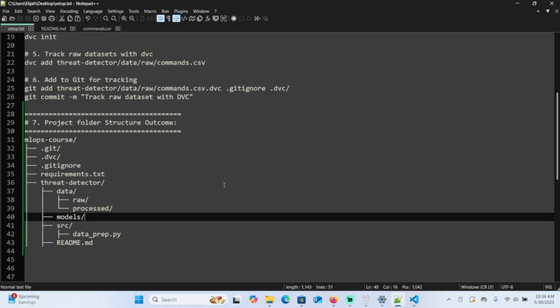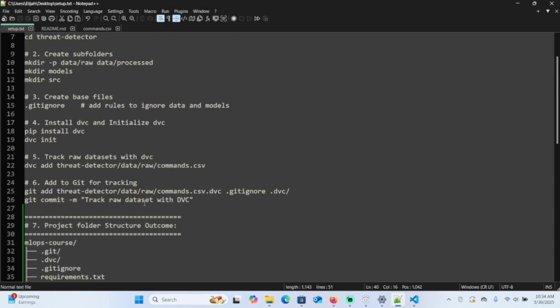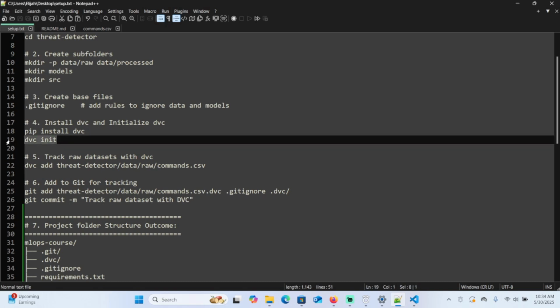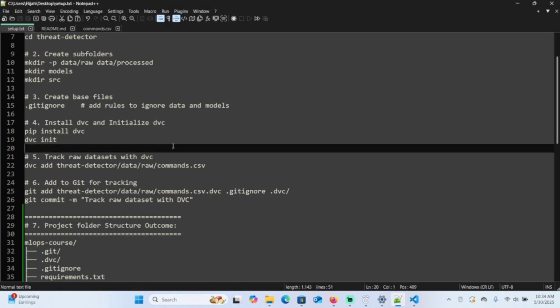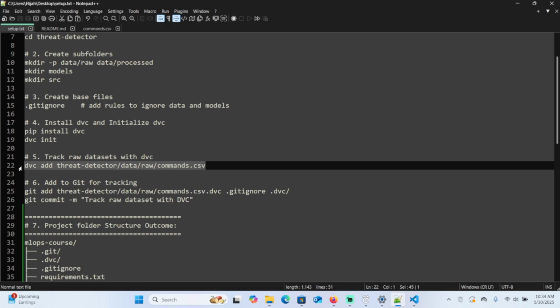Okay, so now let's go back to our setup.txt file. Okay, now let's do a checklist. What we've done is we've downloaded and installed DVC. We've initialized it. And then the next thing we must do is now we must track the data set we just created using DVC. So we're gonna run this command. This command, basically what it does, it tracks our raw data set, which is commands.csv. Okay, so let's run that.